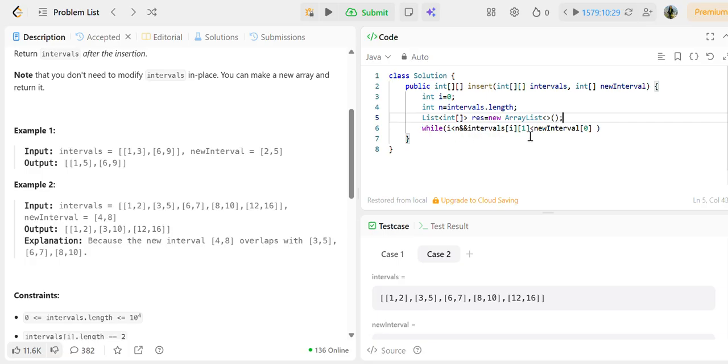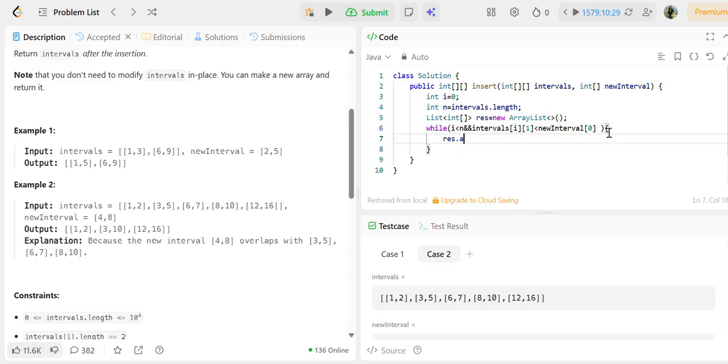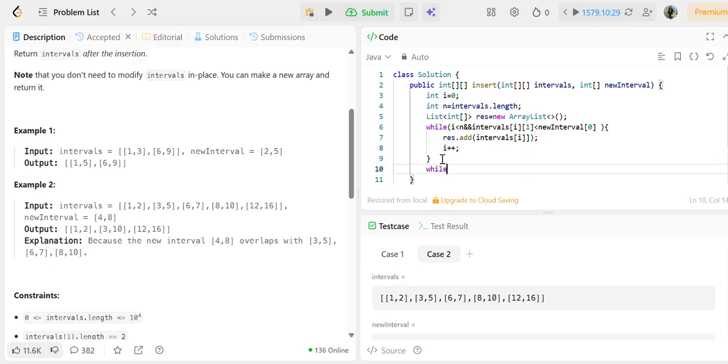So we have created our arrays. If this is the case, then simply we have to add in result, right? Result dot add this intervals of I. Okay. Yeah. So we have to add this interval of I and simply increment the I. So this is our first step, which is done. Phase 1 is done.